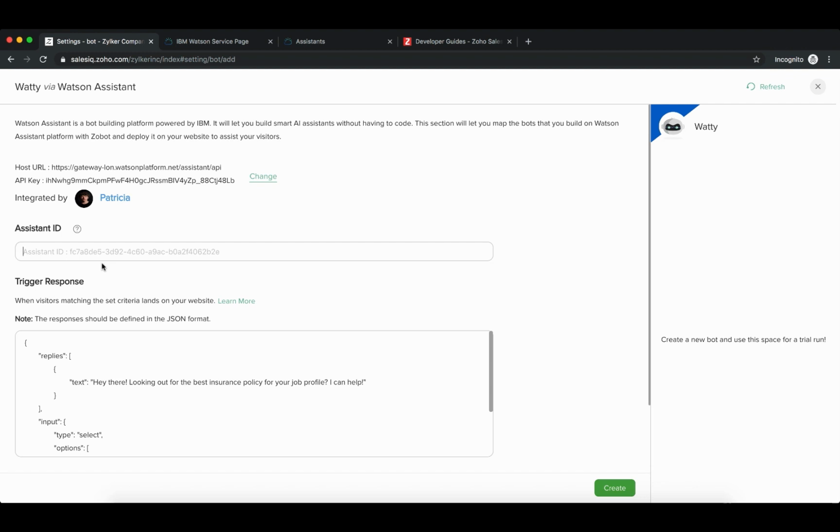If you wish to change the assistant, you can also change the assistant ID here in this section, and the bot you wish will be deployed to assist your website visitors. Remember, for all of this, you should have an IBM Cloud and an assistant built in. That is, to get the assistant ID, you need an IBM Cloud account and an assistant. All right. So let me show you how to get the assistant ID.